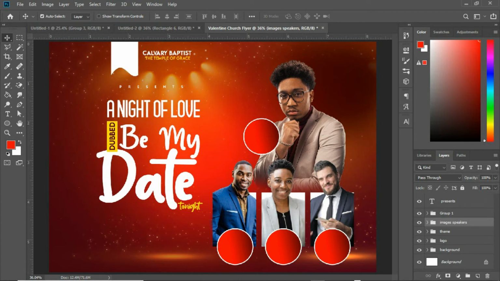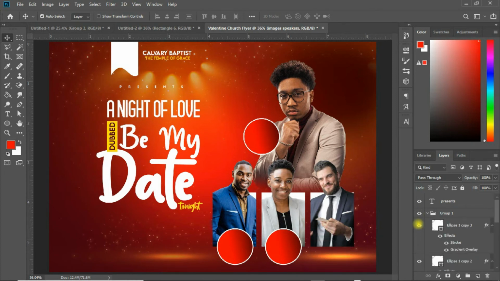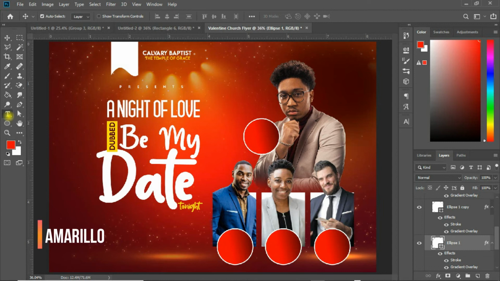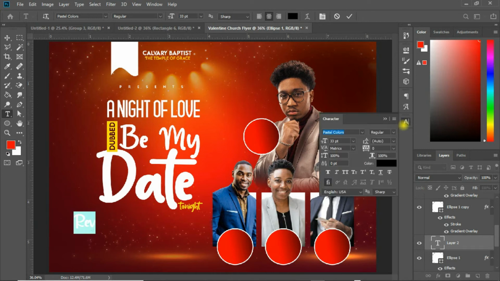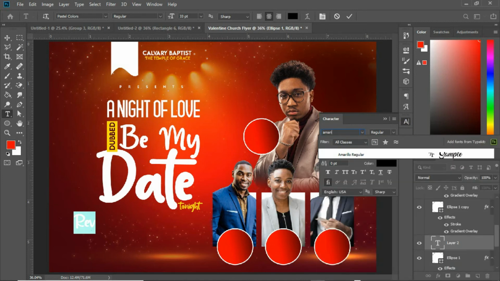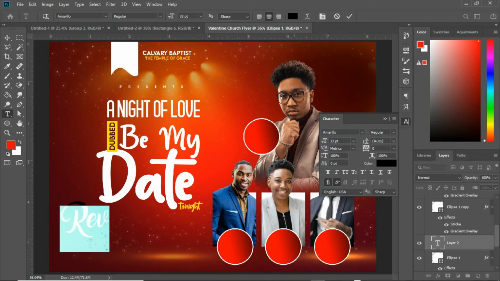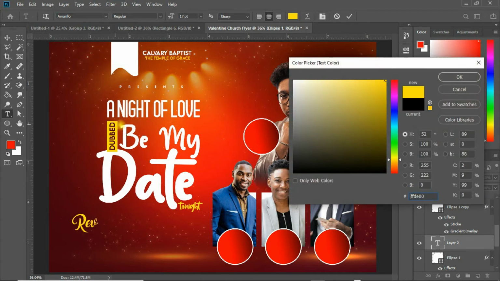All right, so we now have the shapes of the name. We are going to be using a font named Amarillo. I'm going to be using 2 fonts actually to do the name. So Reverend, this will be in Amarillo. Good. Then reduce the size to something. Then let's change the color to this yellow color. Great.